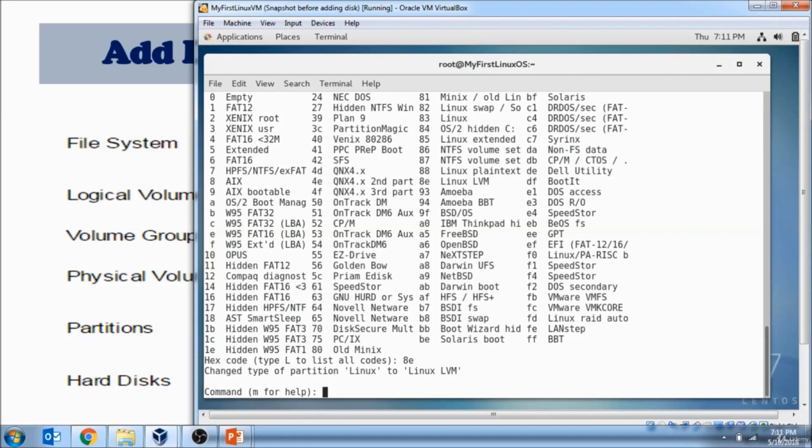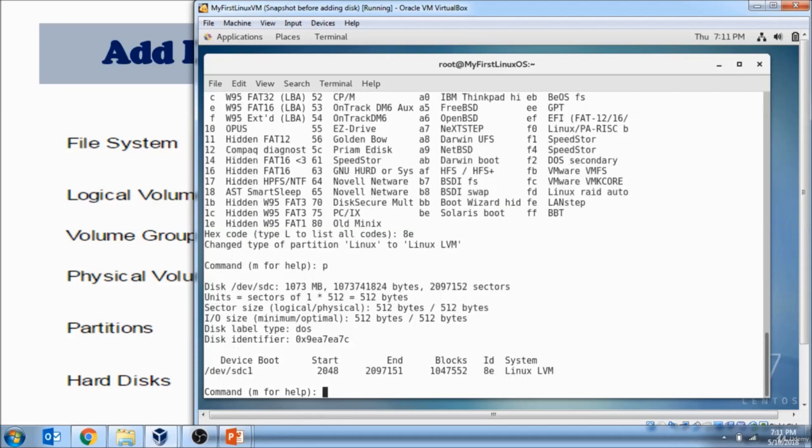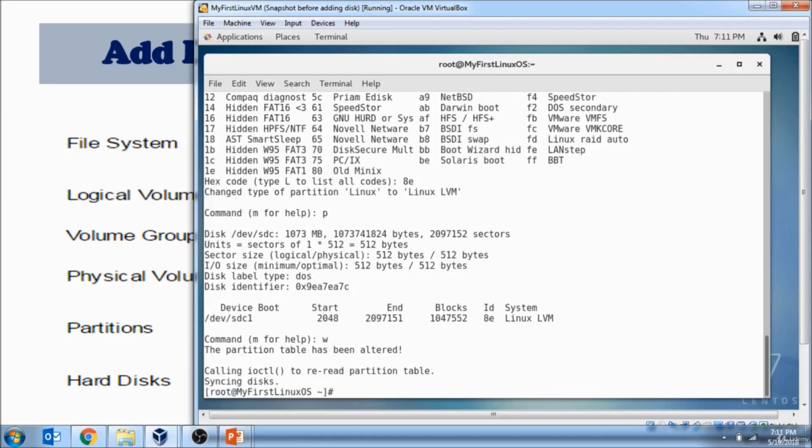So now it says change type of partition Linux to LVM. So hit P again to confirm. Right, see it right here, it says Linux LVM now. So now it is done. Now go ahead and type W to write to it. Now it is syncing the disk. Good. So now our partition table is created.